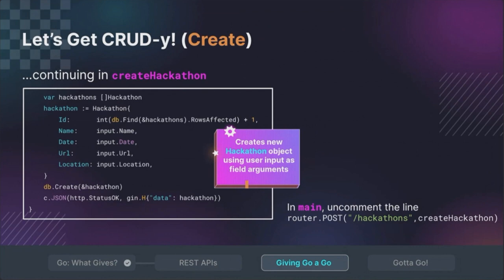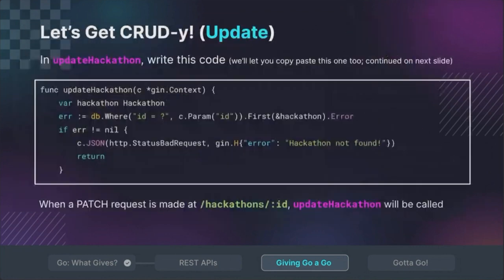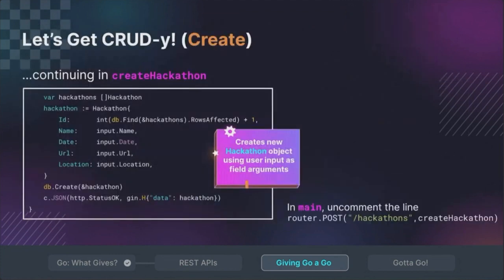Yes. Why do you say that's the only way to find the ID? That's the only way you can increment the ID? Can't you just keep a variable or something?